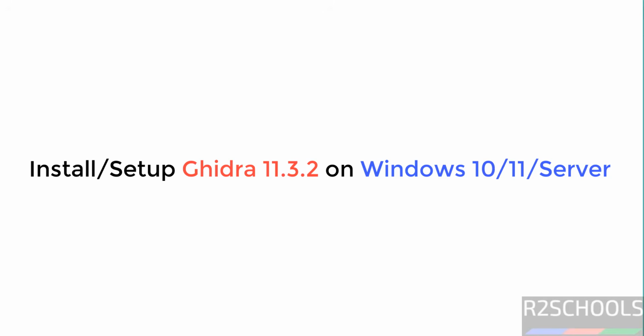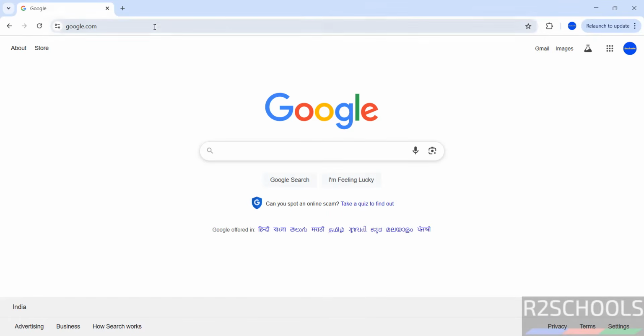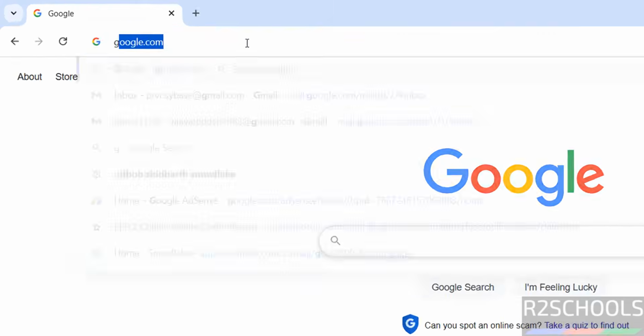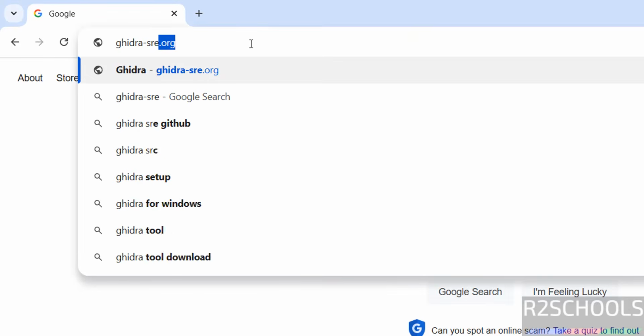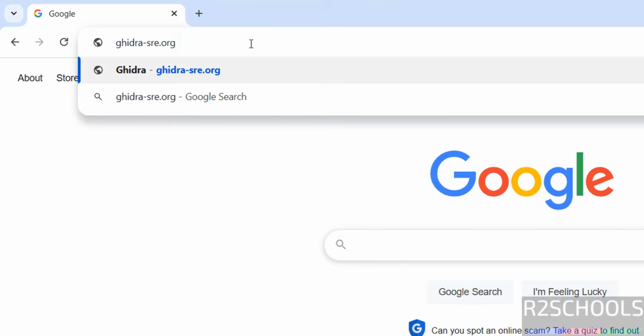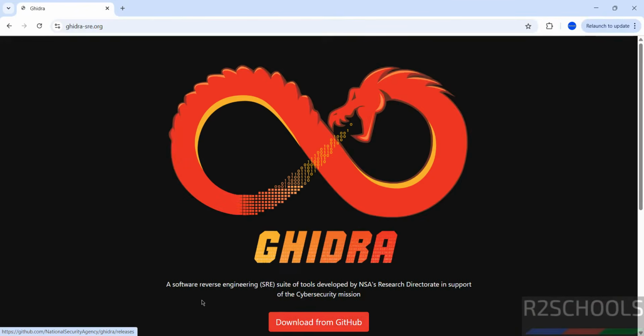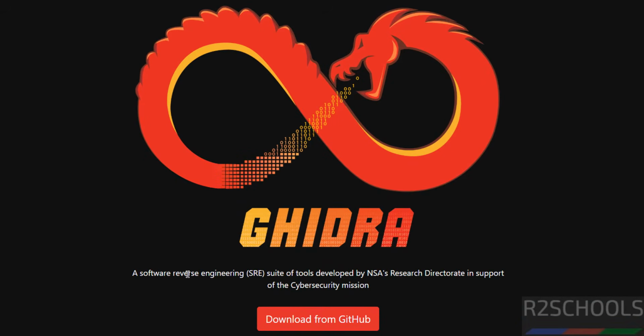Hello guys, in this video we will see how to download and install Ghidra latest version, that is 11.3.2, on Windows 10 or 11 or servers. So first go to Ghidra official website, that is ghidra-sre.org. Hit enter. Then see here, Ghidra is a software reverse engineering suite of tools developed by NSA Research Directorate in support of cybersecurity mission.